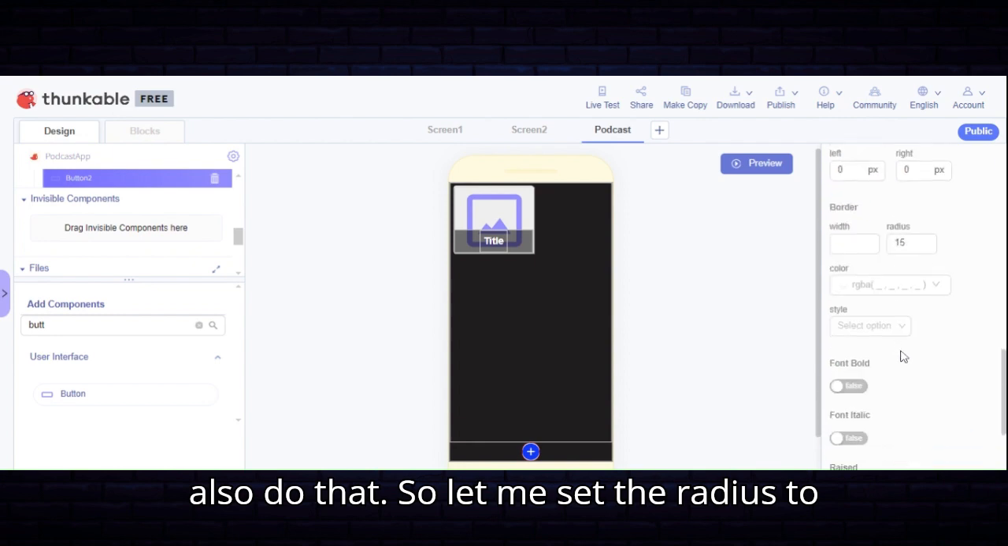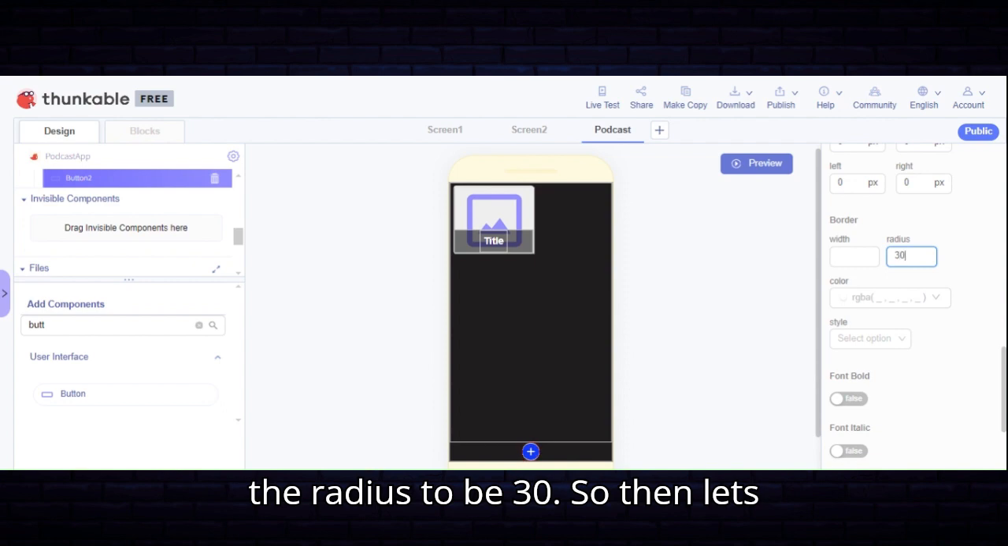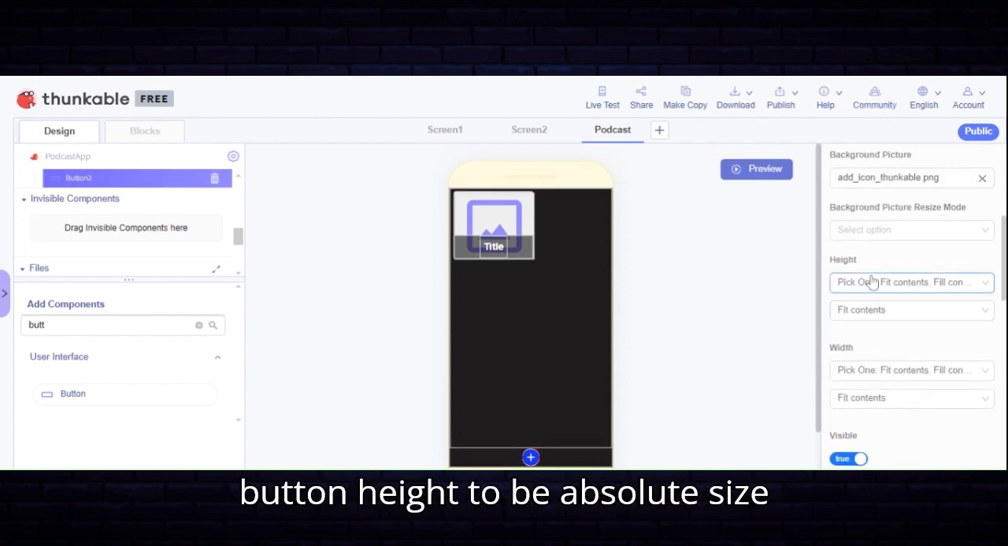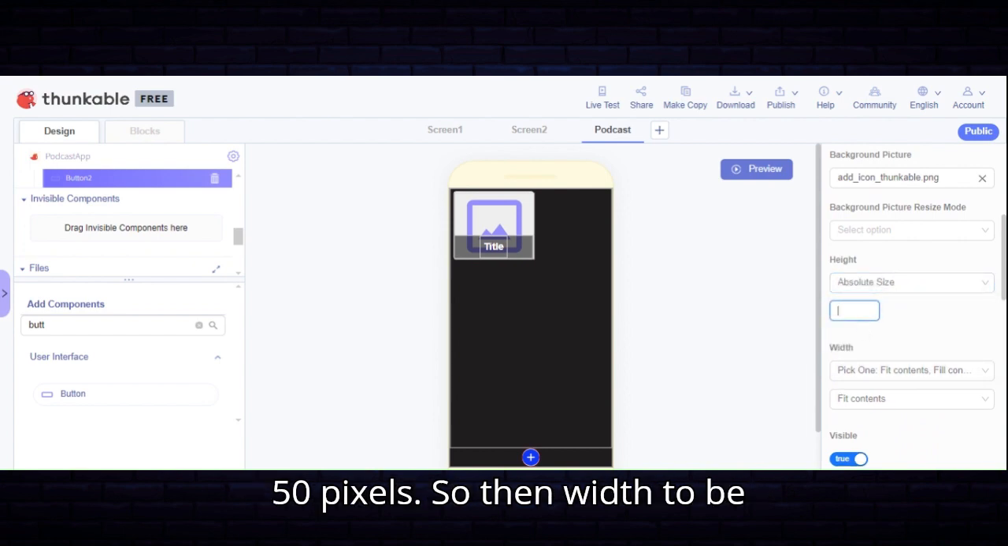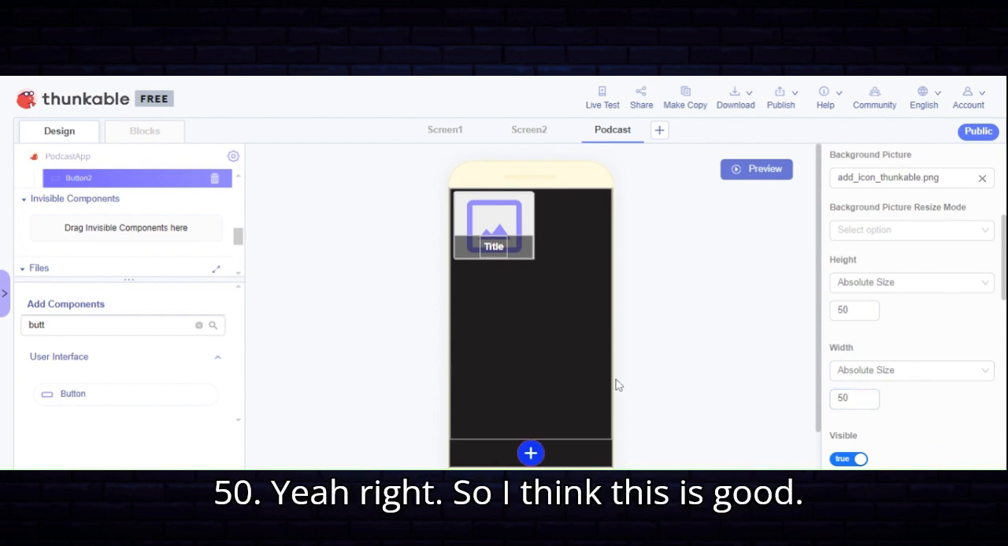So let me set the radius, let us increase the radius to be 30. Then let's change the height and width of this button. Height to be absolute size 50 pixels. Then width the same, absolute size 50 pixels. Yeah, right. So I think this is good.